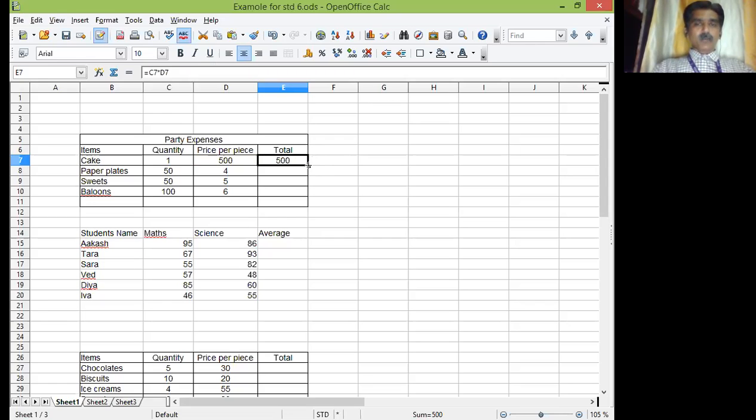I will align it into center and I will drag and drop using autofill feature. See here, 50 into 4, 200, 50 into 5, 250, and this is 600. Final total I will calculate in this cell. I will select this cell.